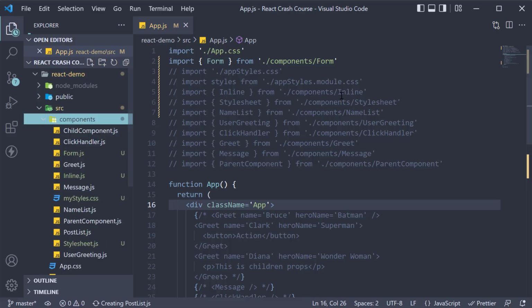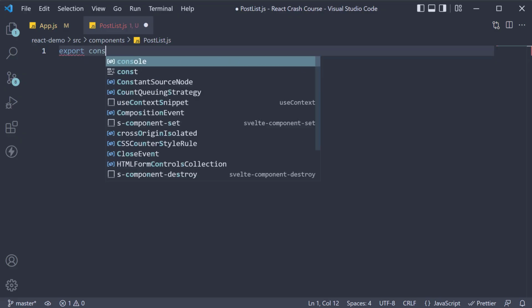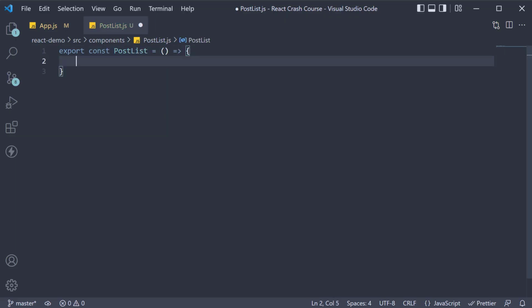PostList.js. And within the file, I'm going to create a function component. Export const PostList, and this is going to be equal to an arrow function. Now to fetch data, we need two hooks: useState, which we had previously seen, and a new hook called useEffect.